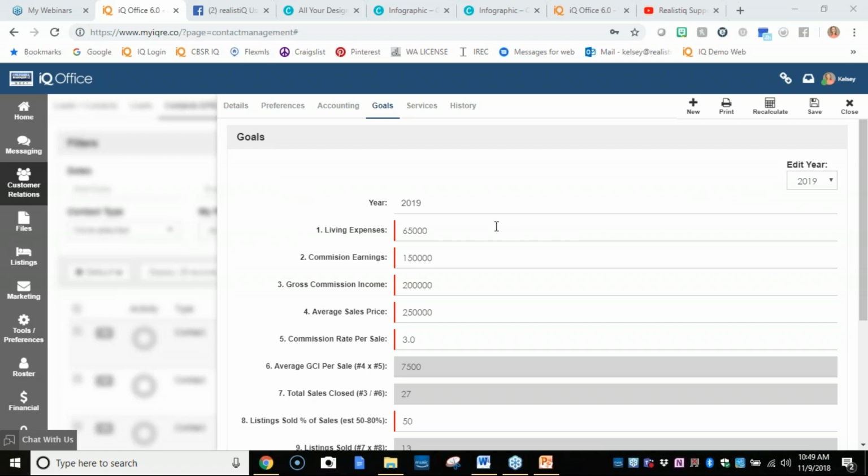Underneath your goals, you can actually go in and you can say, okay, my living expenses in a year are this. Maybe they're $45,000. And my goal for commission earnings after expenses is, maybe you want to make 100,000. Right? Is that 1, 2, 3? Yep. And my GCI before my expenses is maybe 225. Maybe you have a lot of expenses.